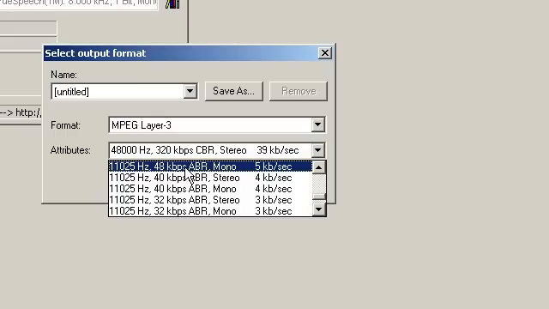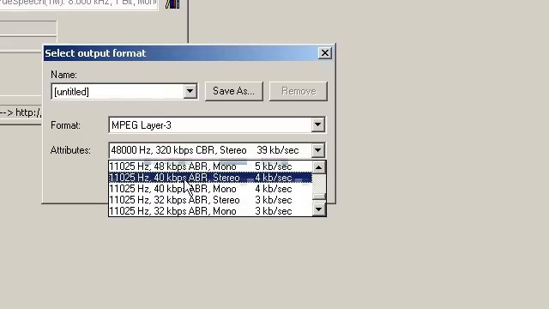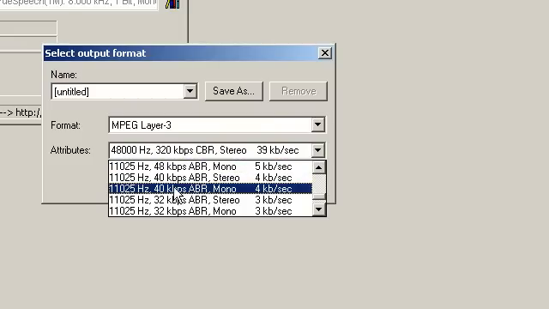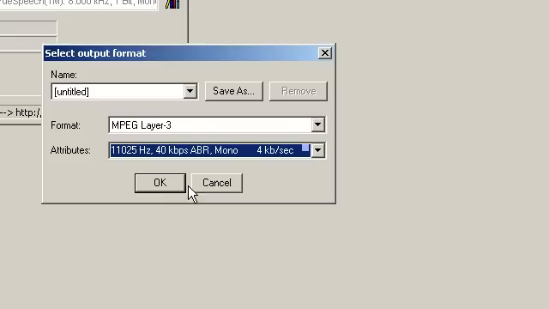And the particular file that I'm working with, I recorded it at 44 kilohertz, 16-bit stereo, just because I wanted good quality. However, I am going to be using this to deliver a message by phone, and because of that I'm going to be just fine with 11 kilohertz, and mono will be just fine as well. So I'll pick this here, and now our encoding is just going to take 4 kilobits per second.